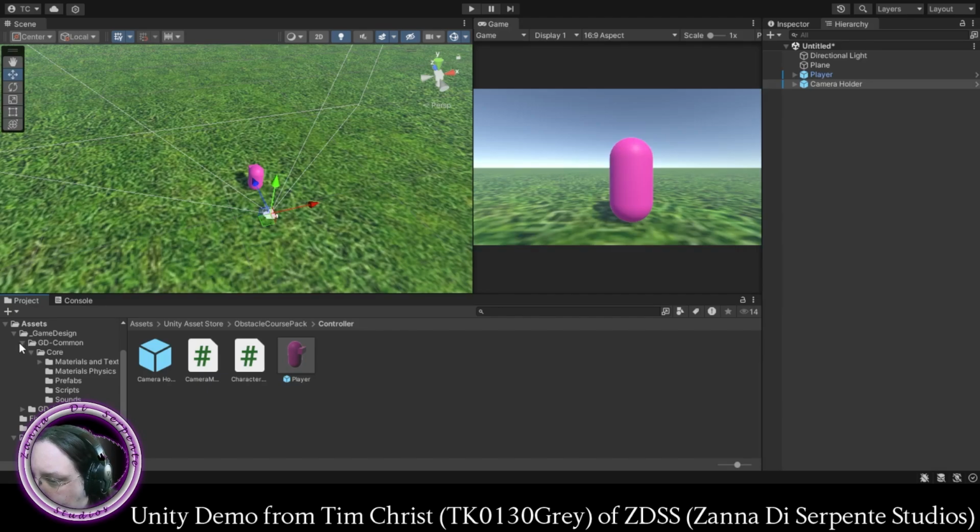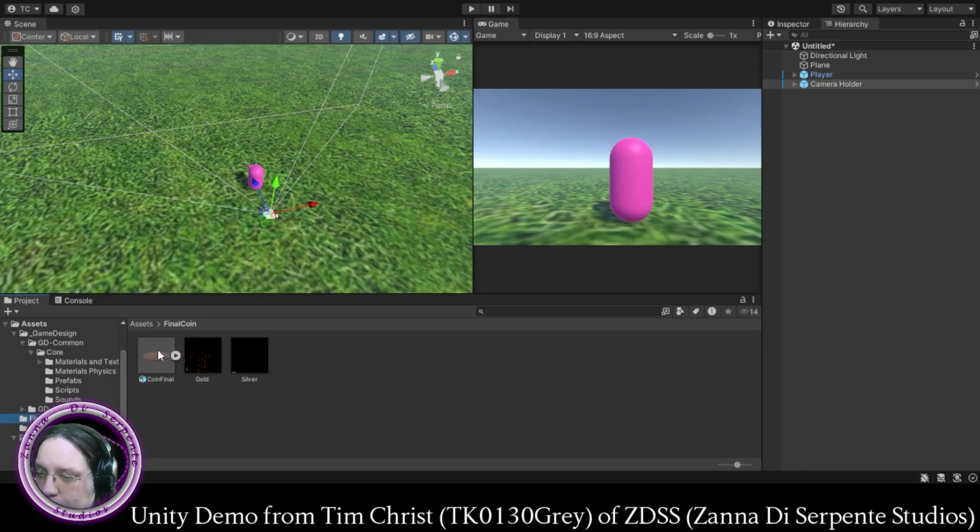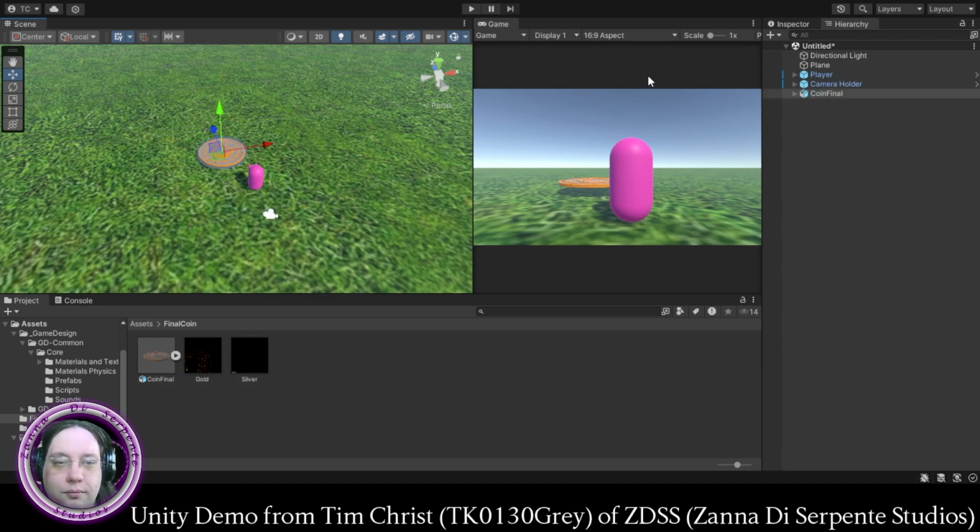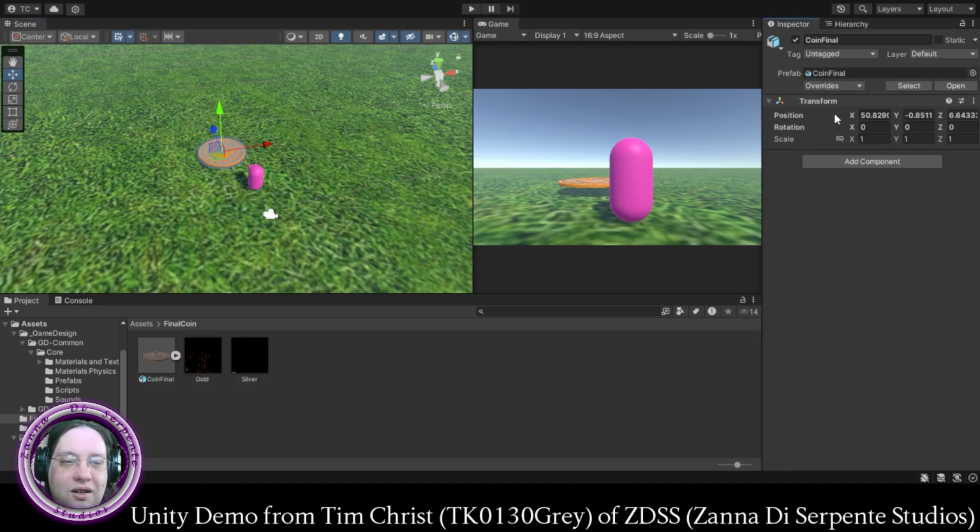Now then, I'm going to come down to this folder here, where I have a custom game object, which is a coin. In the inspector, I would like to rotate this on the x-axis by 90 degrees, and we're going to lift it up.